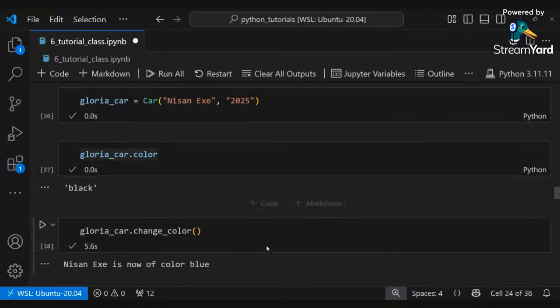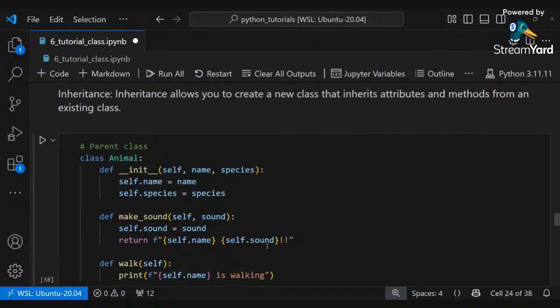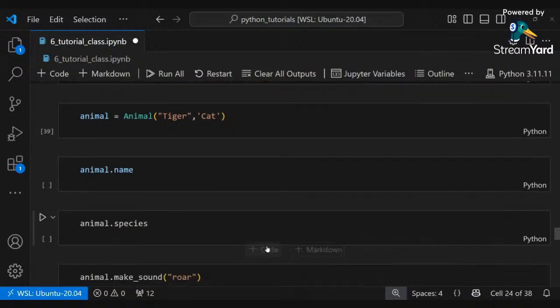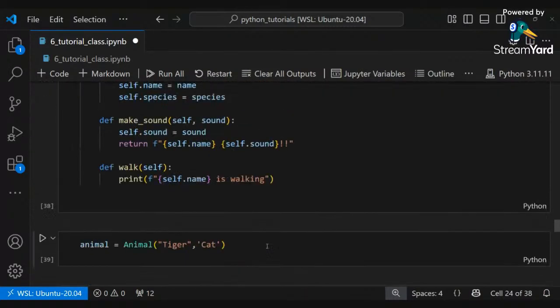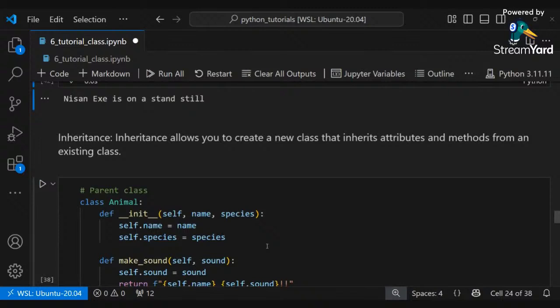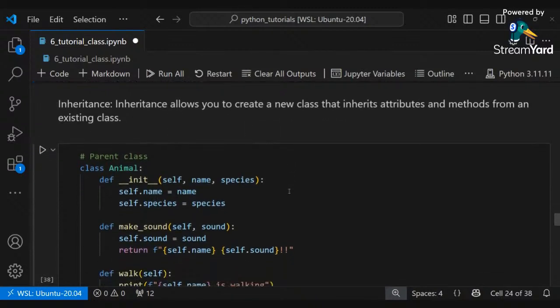Now, the next thing I want to talk about is inheritance. Let's talk about inheritance within the next 10 minutes that we have. Inheritance allows you to create a new class that inherits attributes and methods from an existing class. That's the concept of inheritance.